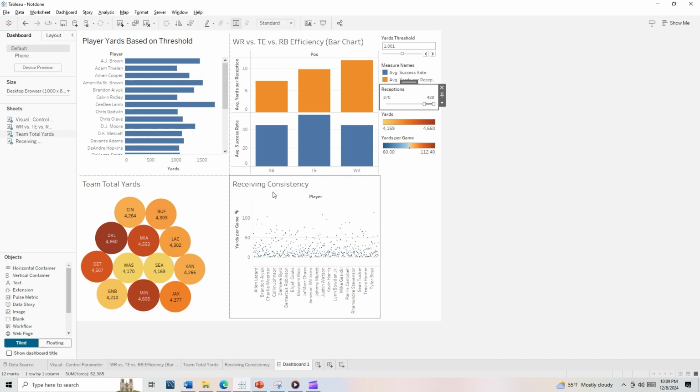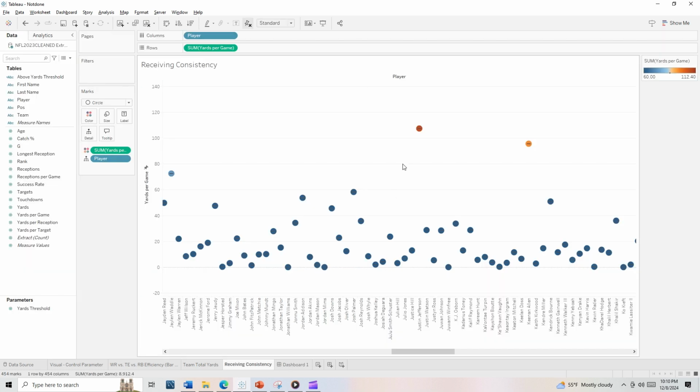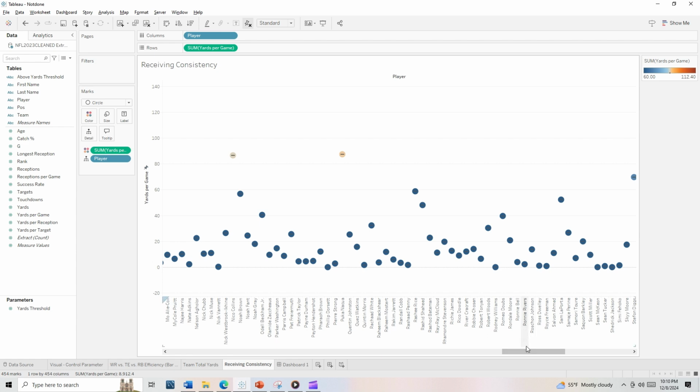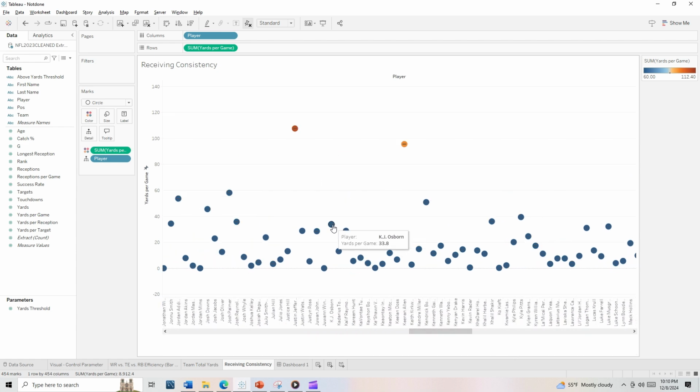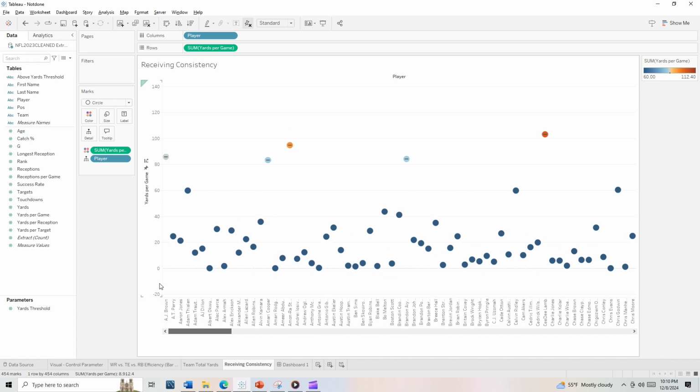And then for this one, on each plot, you can see what player it is and what their average yards per game is. I'll go to my sheet for this one. So it's pretty cool. Pick just somebody random. KJ Osborne, 33 yards per game. It's an easy way to show consistency.